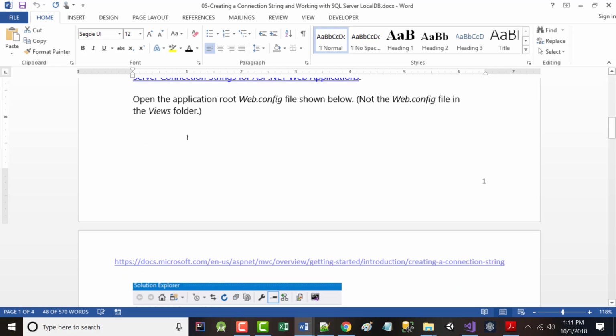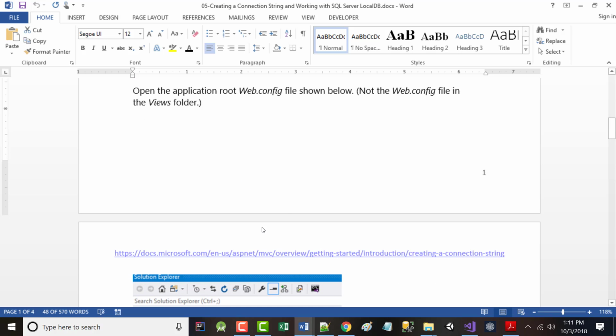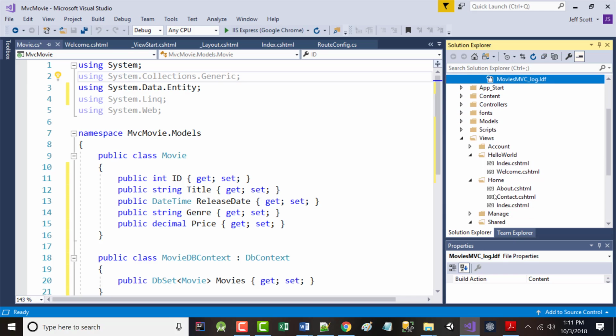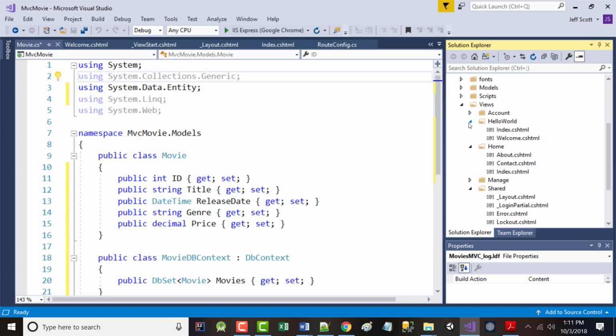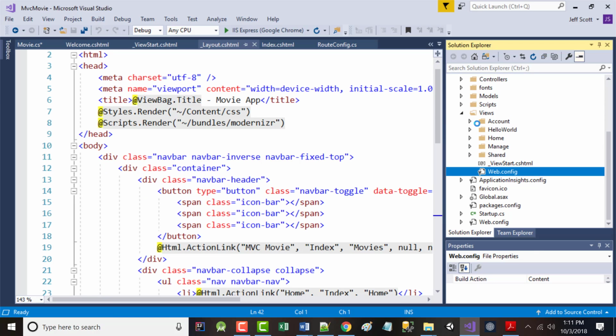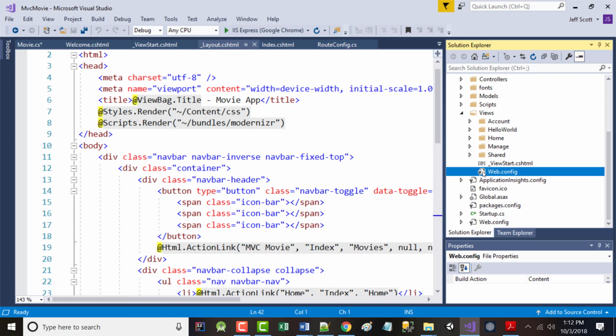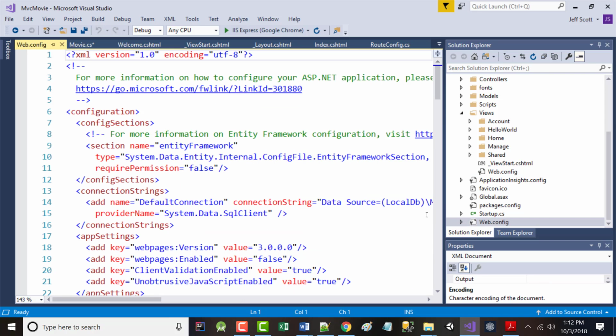So the author says, open the application root web.config. We talked about this before. Please look up on the screen just for a second. You do not, repeat, you do not want the web config that's under views. You don't want that one. In fact, I think that's open here. Not anymore. You want the one that's down on the bottom of the screen. So double click on that to open that, please.